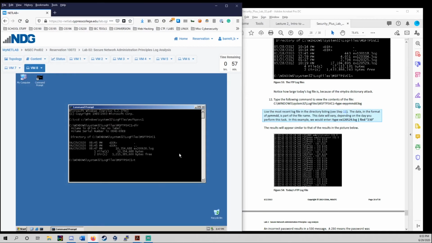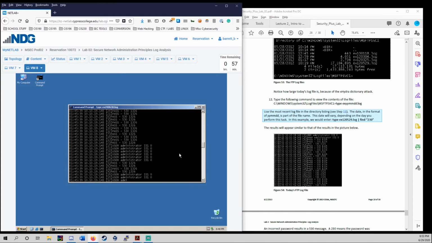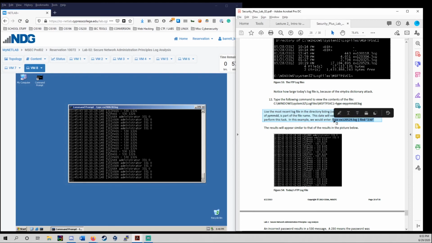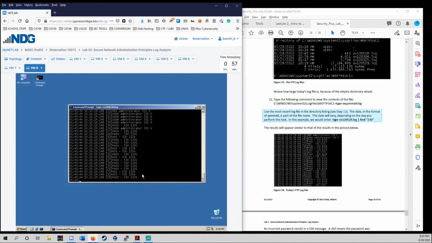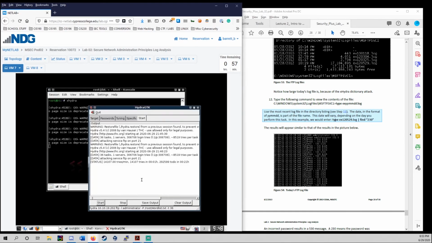Let's take a look at that real quick. We could do type, which is much similar to cat on Linux. I'm going to do ex200630.log. All right, and you can see there is a lot of information in here. So once again, we're going to be doing something very similar to grep. You'll see here we're going to be using the find command, and we're specifically looking for a code of 230, which would mean a successful login attempt.